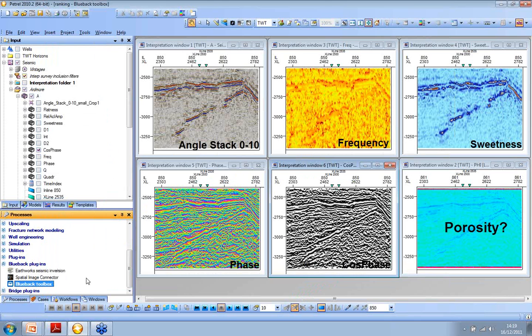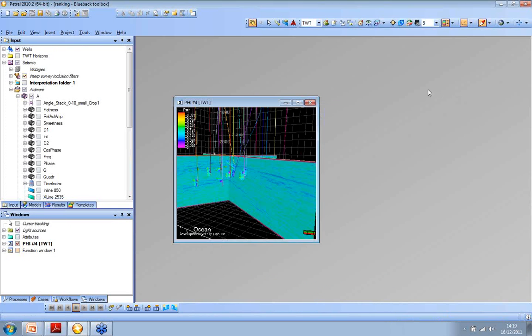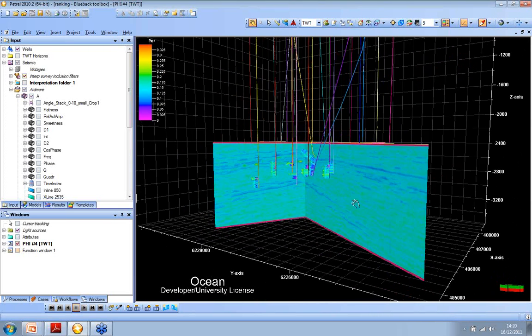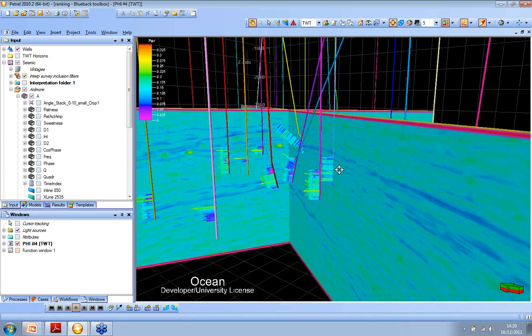So if we go and have a look at one of these output cubes, so this is a porosity volume created from one of these attribute ranking results. So we can go and QC against some of the porosity logs.